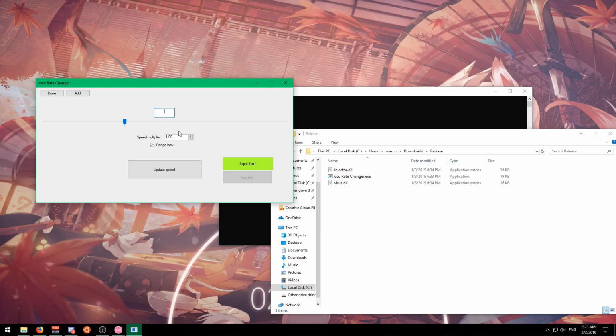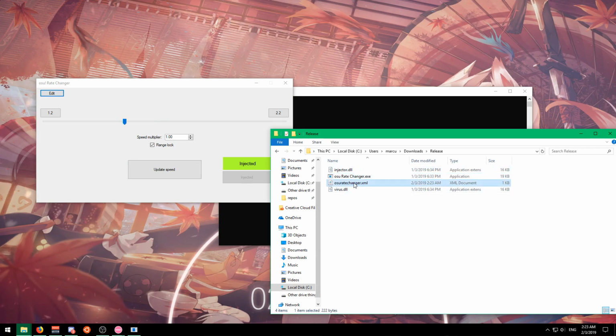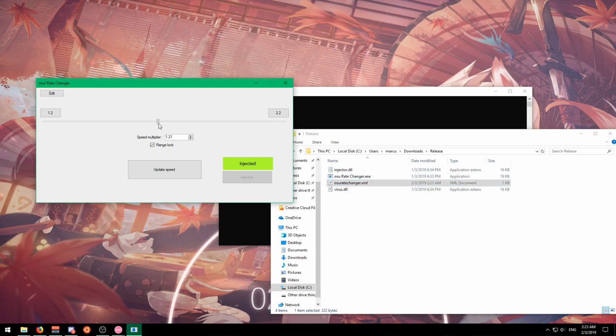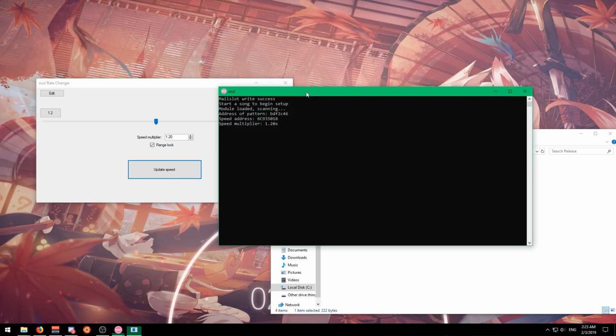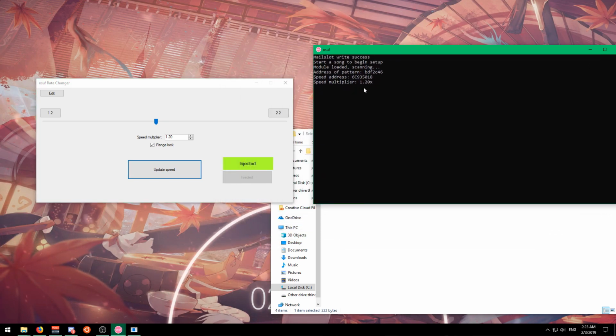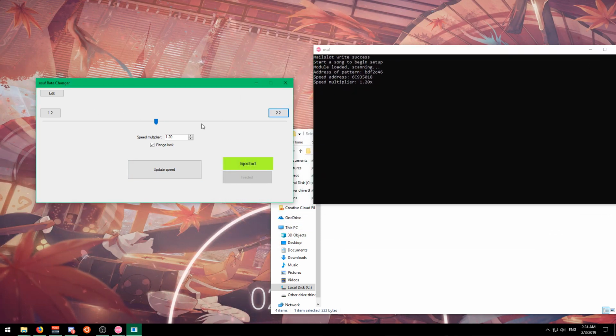So we can add preset, add like a 1.2. Don't need to do this for it to work. It's all safe in here. Now we can adjust our speed and adjust it to maybe 1.2. Just update it. We see here speed multiply updated, and we can click whatever we want. Maybe you want like a 2.3. Add it. We can click this 1.3.